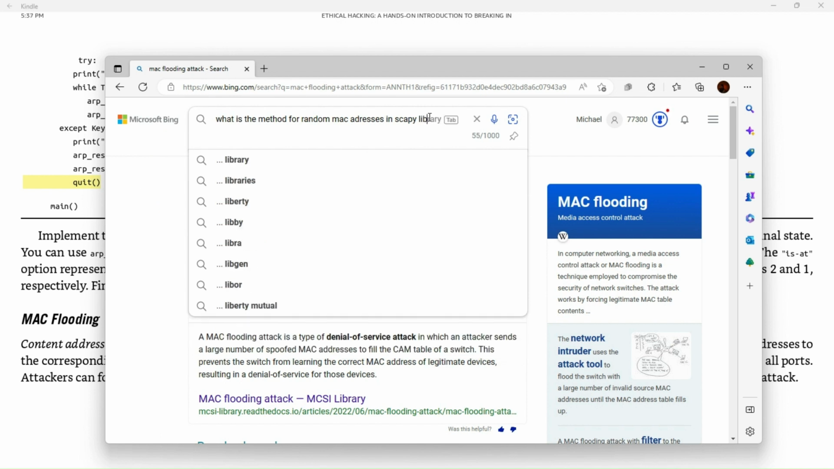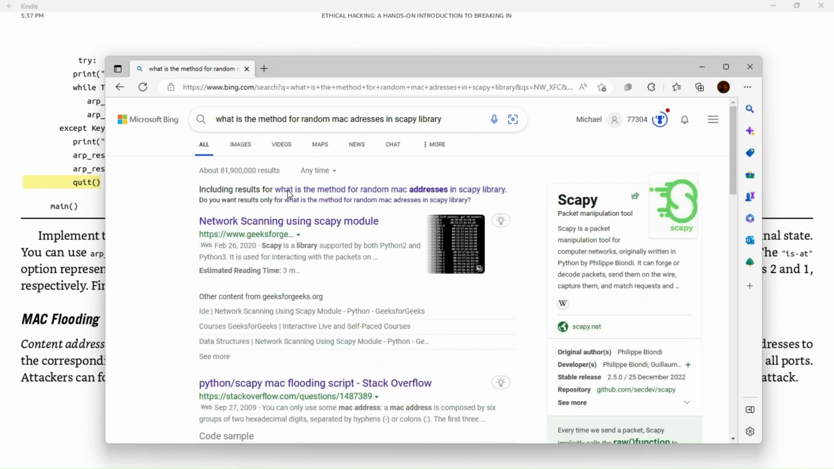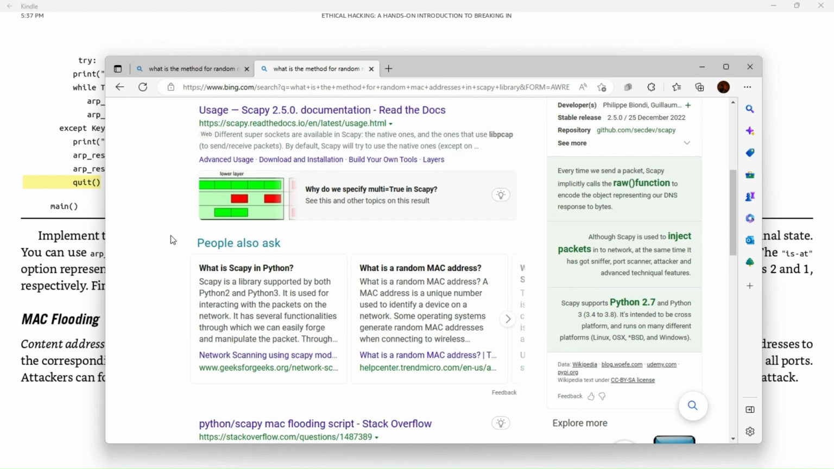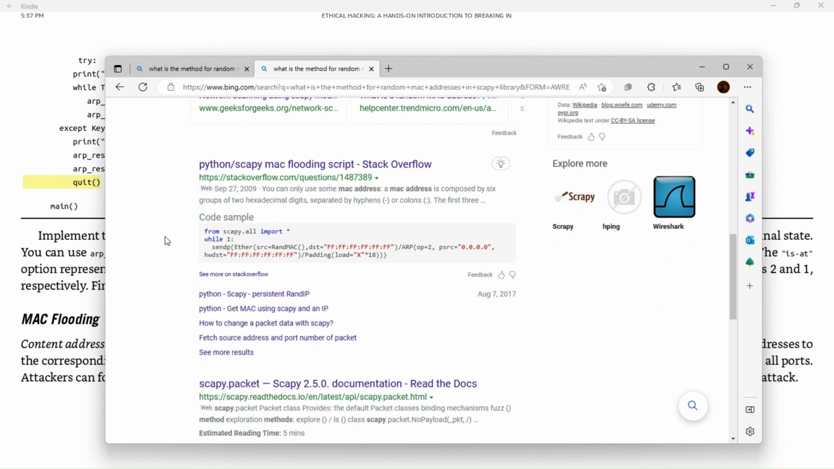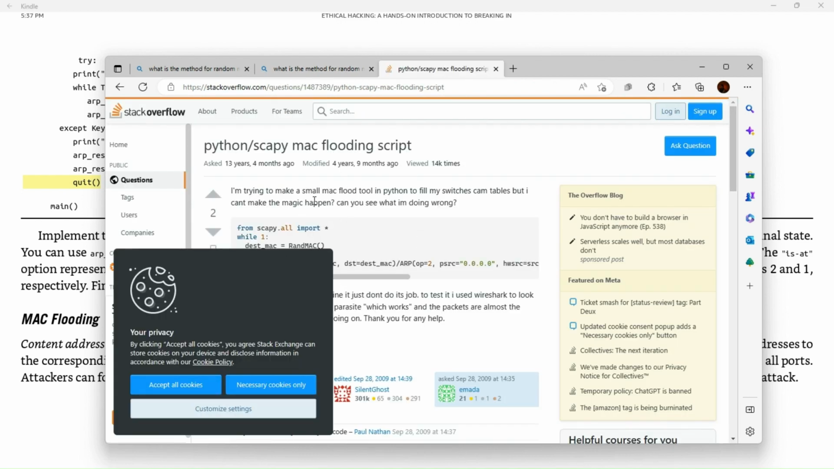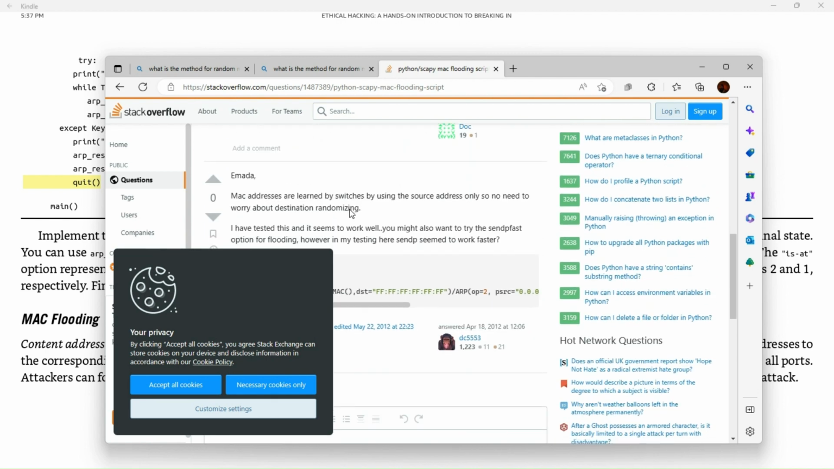they want you to write a program, right? That uses the random MAC address spoofer in the Scapy library. So Python Scapy MAC flooding script. Look, okay, there you go. So I'm trying to make a small MAC tool in Python that fills my switch's CAM tables, but I can't make the magic happen. So somebody, he couldn't do it.